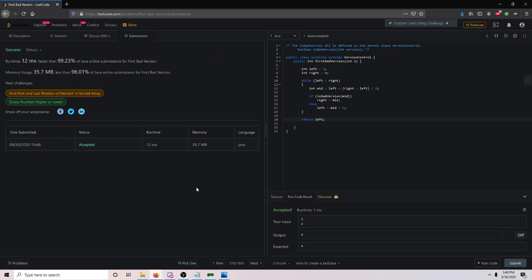All right, it works. So let's see if it passes all the test cases. And there we go. We implemented, not only did we implement the brute force way or the linear search way, but we went ahead, made things a little bit more interesting, and implemented a binary search for this problem, which is first bad version on Leetcode.